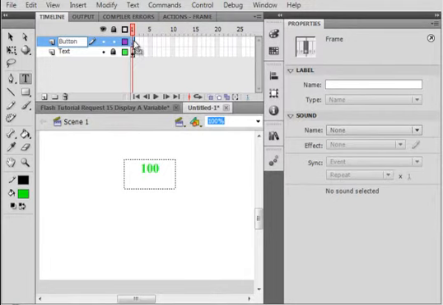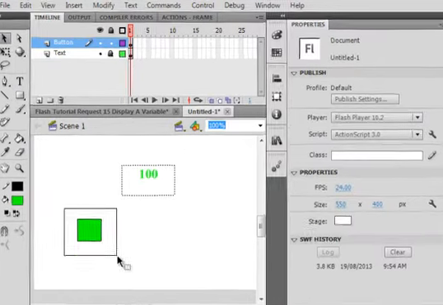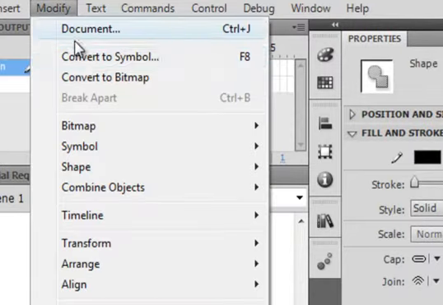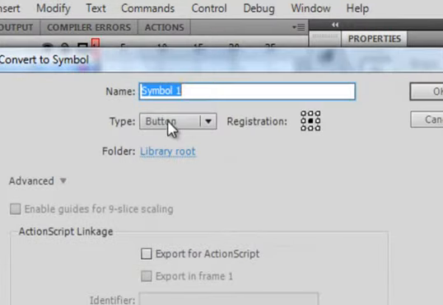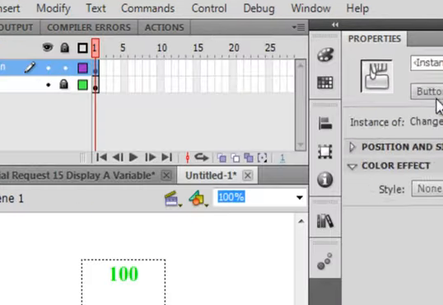B-U-T-T-O-N. Select the first frame of that layer, pick up your rectangle tool or oval tool, whatever happens to be open here. Make a rectangle or oval or square. Pick the selection tool up, highlight it, go up to modify, convert it to a symbol, make sure button is selected, and let's call this change_BTN. Now let's copy this name, right click, copy it, close this.